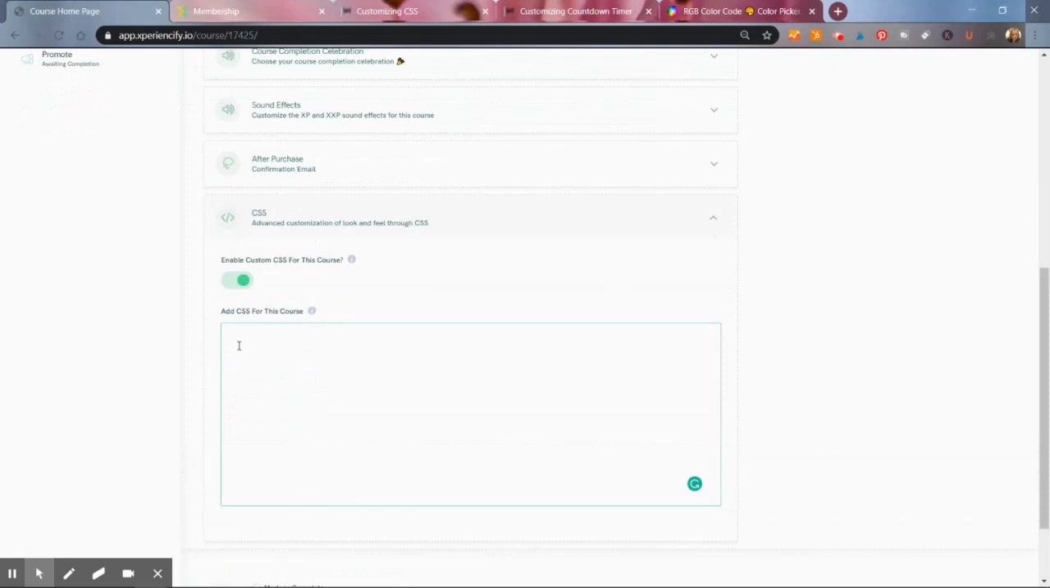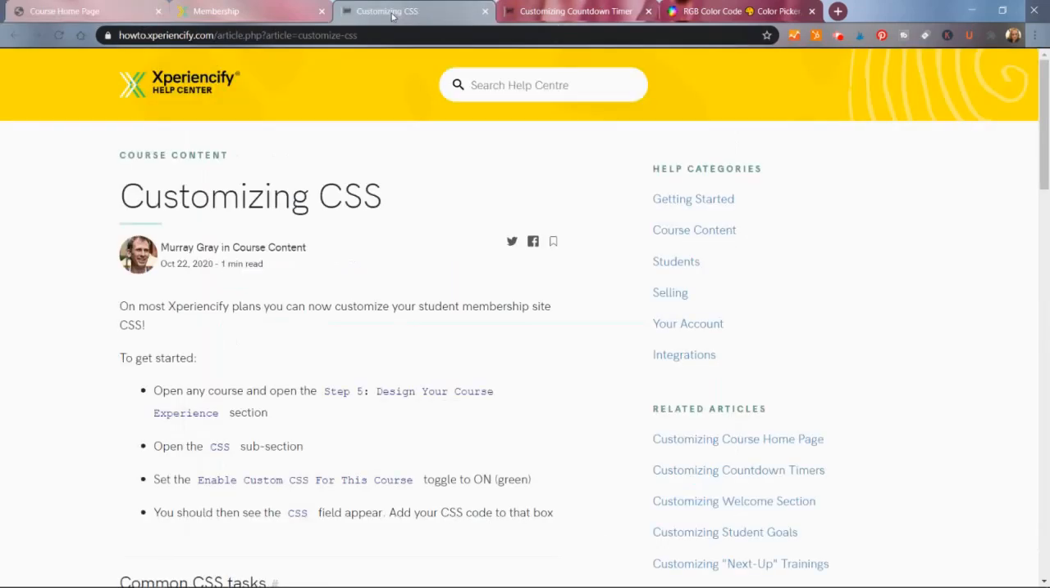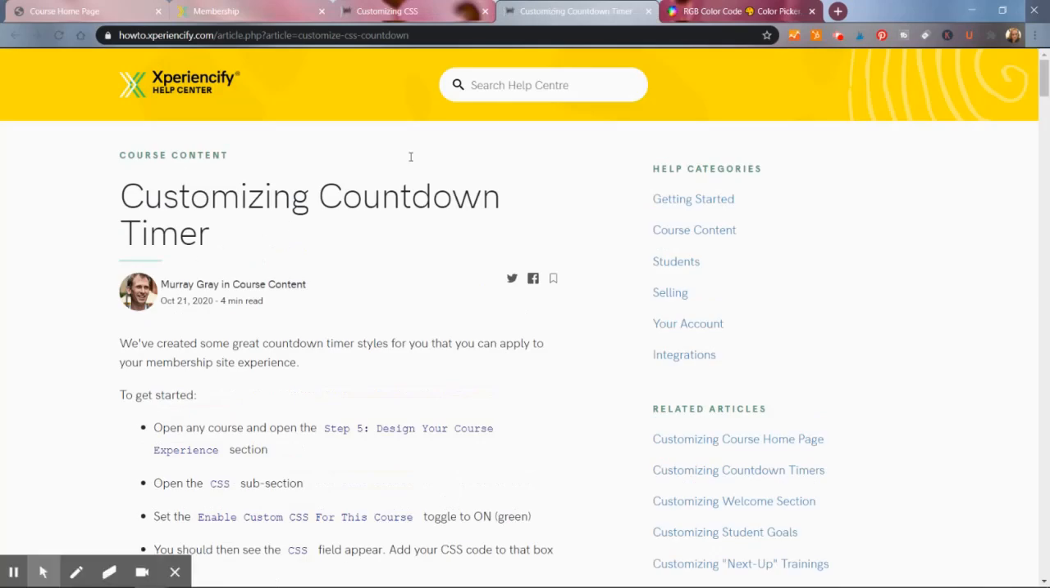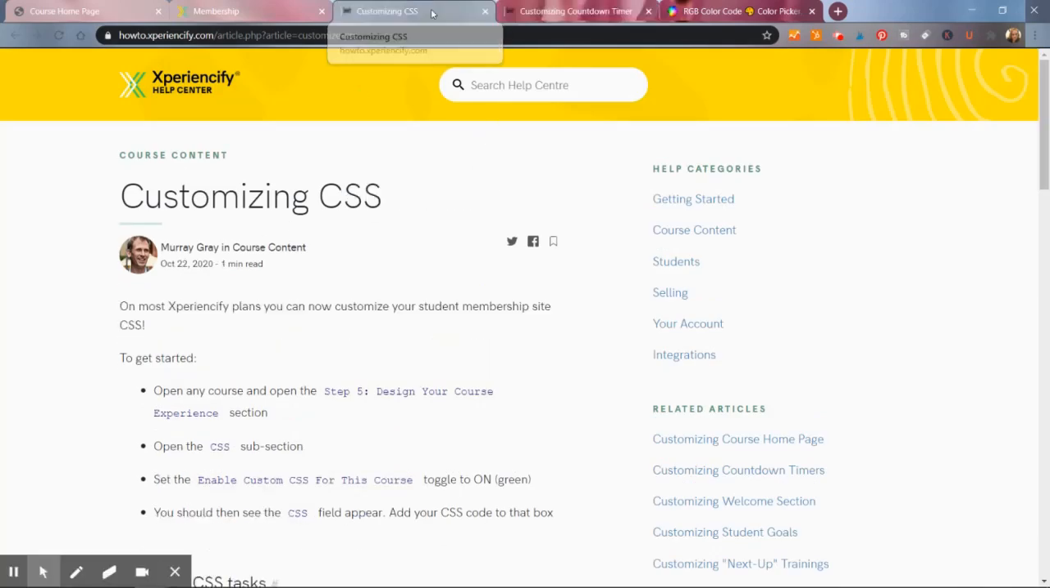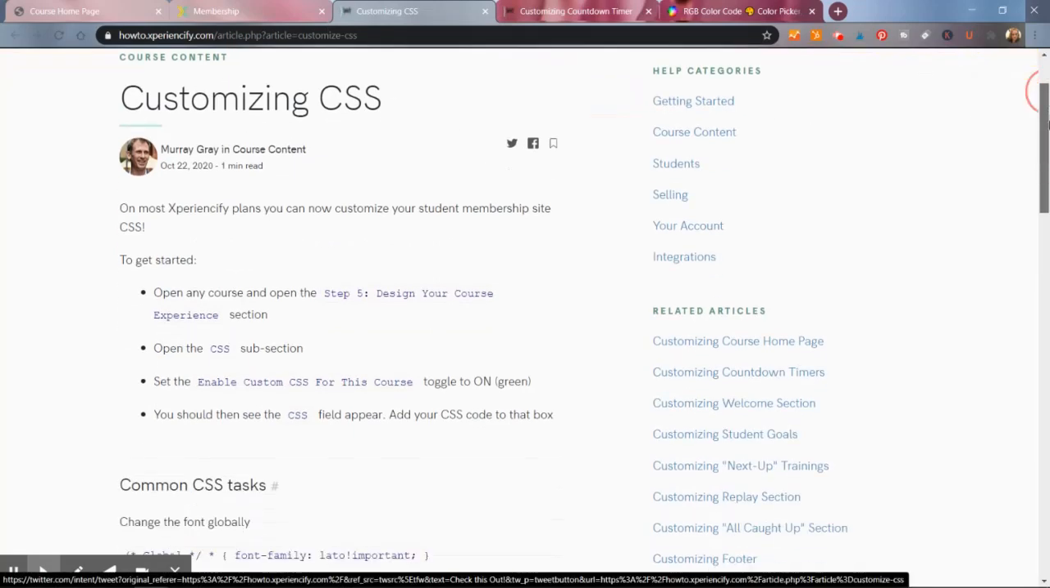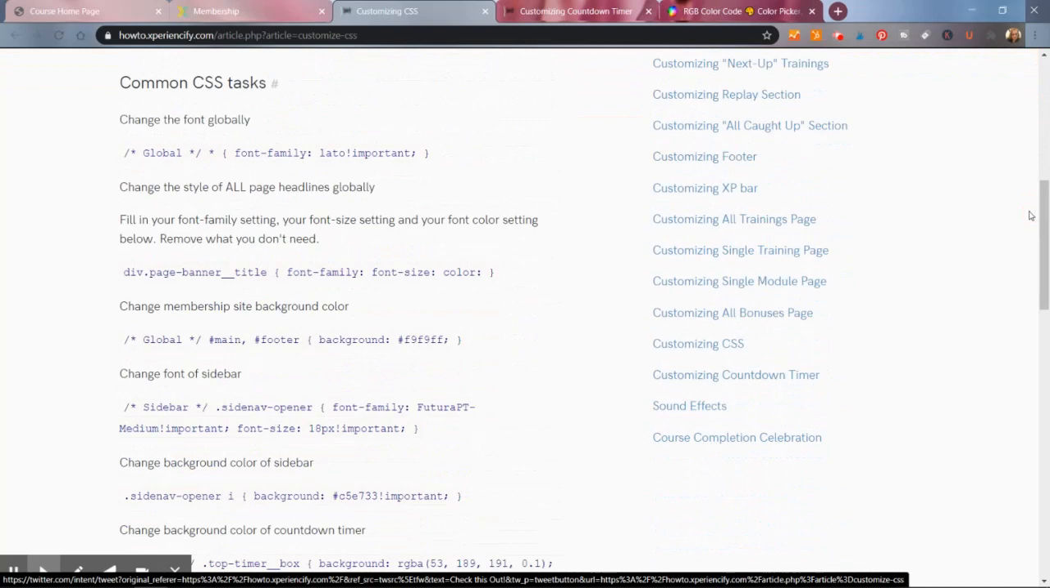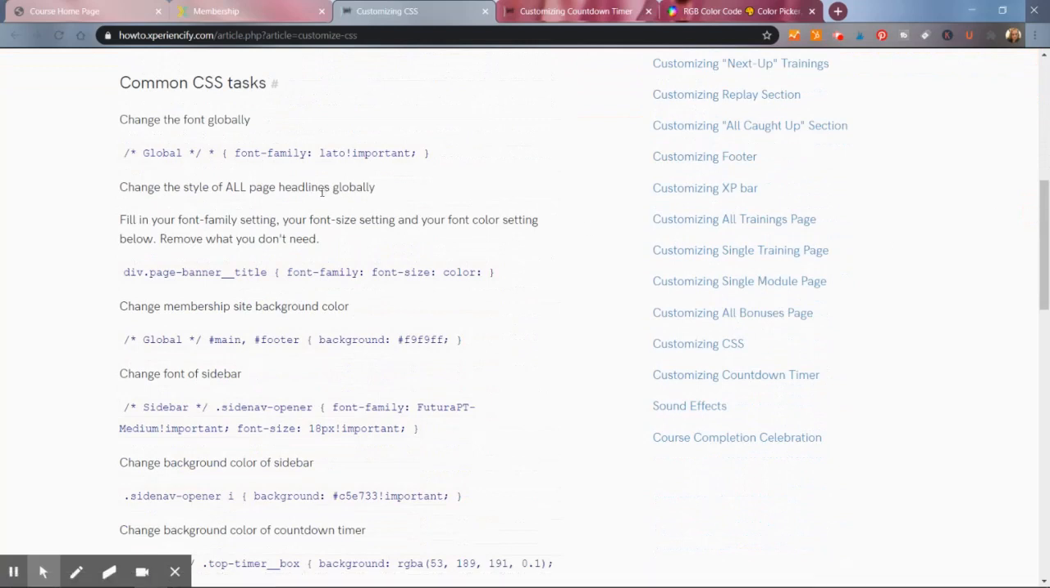So let's go on to the actual code. This is where you enter the code. This is the Xperiencify help center. I searched just CSS, and two pages came up that I have in tabs, so I didn't have to load them. I have CSS, customizing CSS, and there's another one called with the timer. We're going to quickly go over both of these. The first one is where Xperiencify has listed some of the codings that you could do to change your look. So let's do the first one.